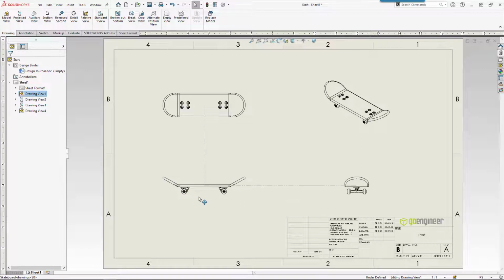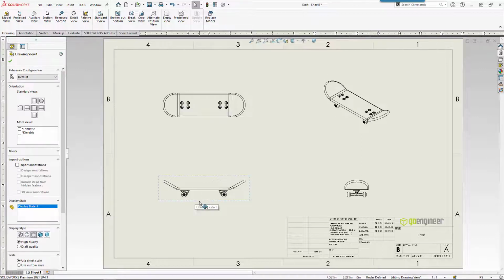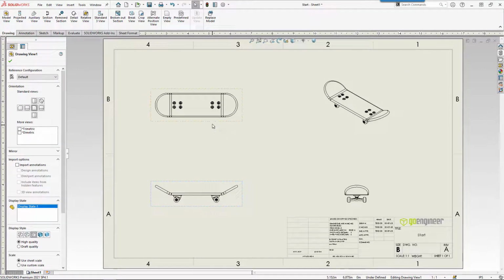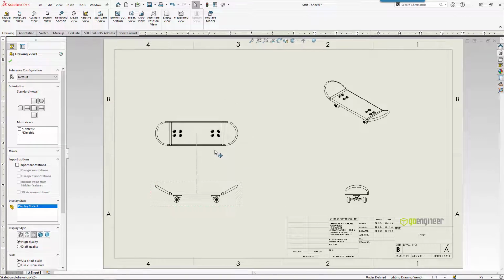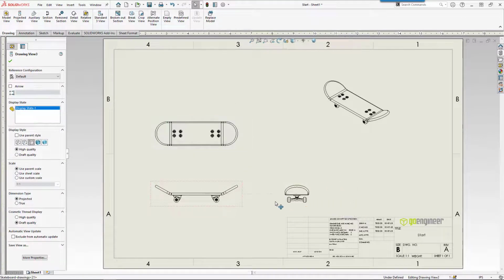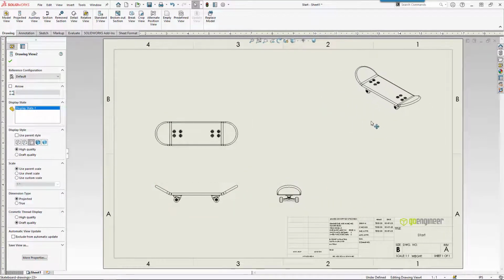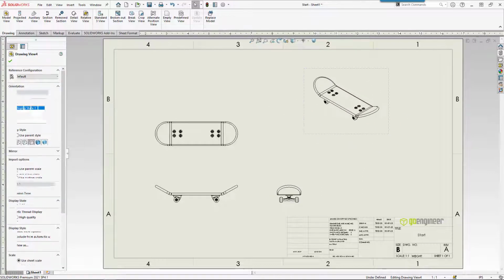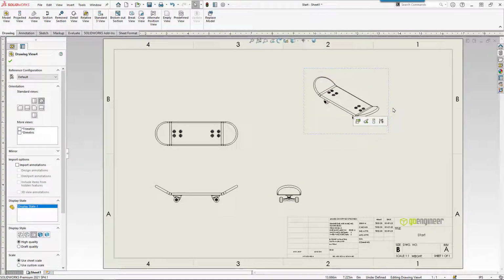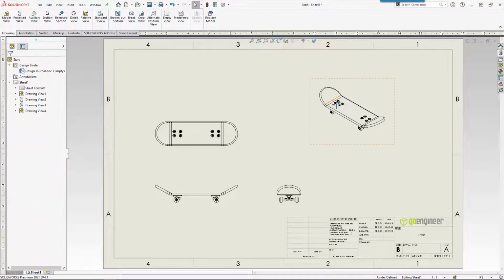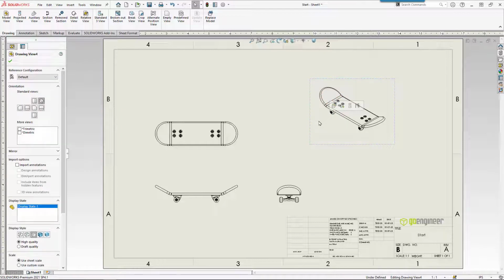We can come in and move these around. The front view is kind of the main view. Everything else is aligned to it, except for this isometric view. We can come in and move it wherever we want to. So to move a view, I can either grab on the border or I can grab on one of the edges in the views as well. If I select on the drawing view, I can even change it to a shaded drawing view. That's kind of nice.